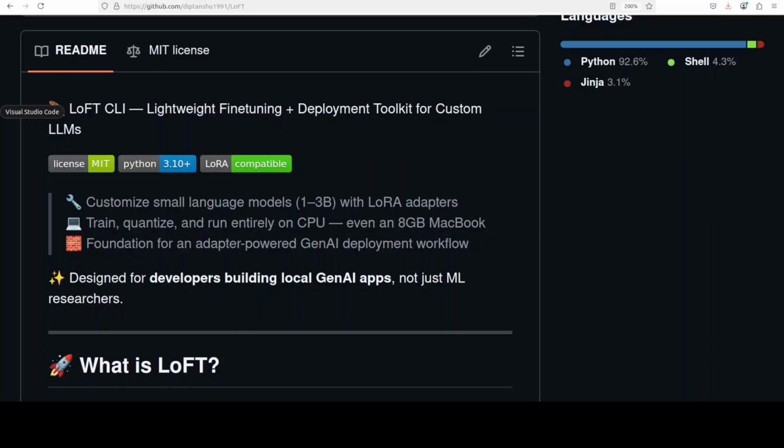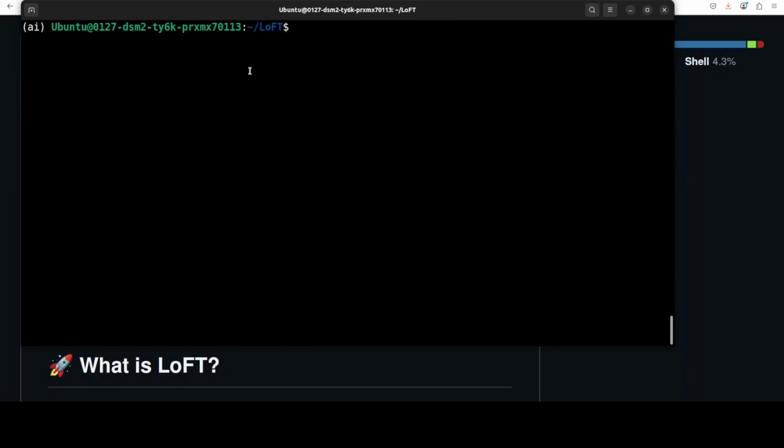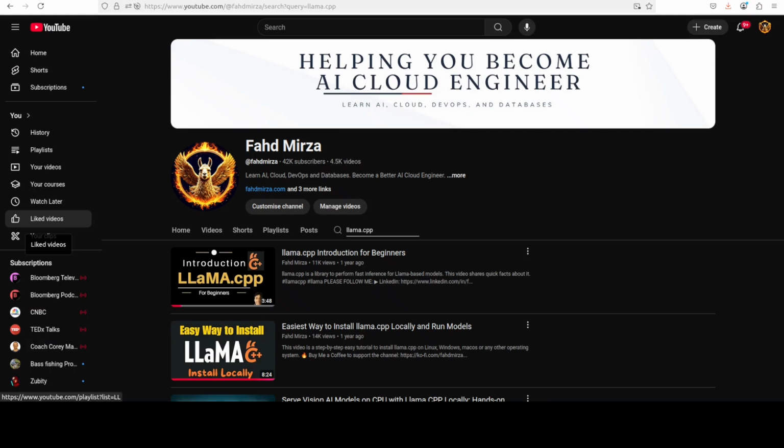Okay, let's go back to the terminal and see what is happening. And the LoFT repo is installed. Next step, we need to build the llama.cpp. If you don't know what llama.cpp is, just go to my channel, search with llama.cpp, and you should be able to find heaps of tutorials around that. It's an open source library designed for performing inference on LLMs. It is written in C and C++, and mainly it is geared towards CPU. It also works on GPU.